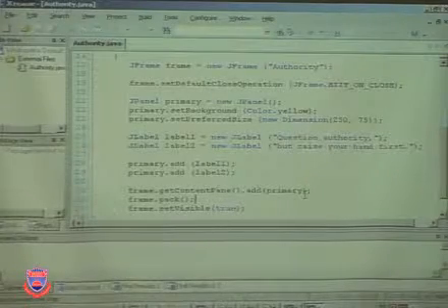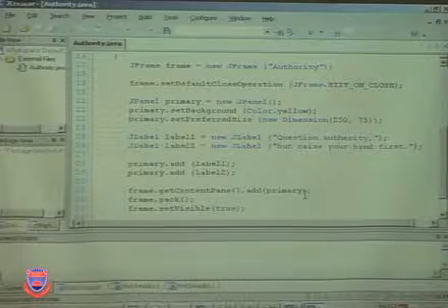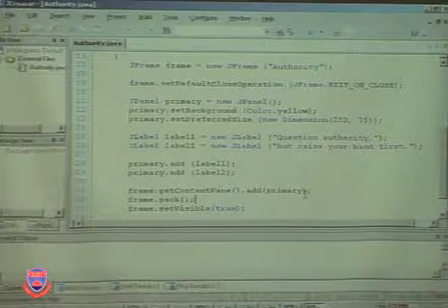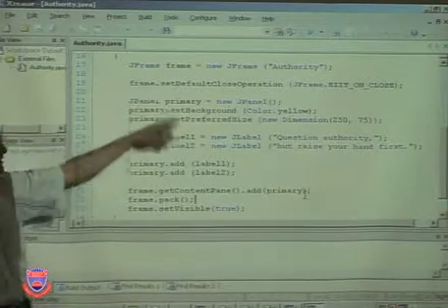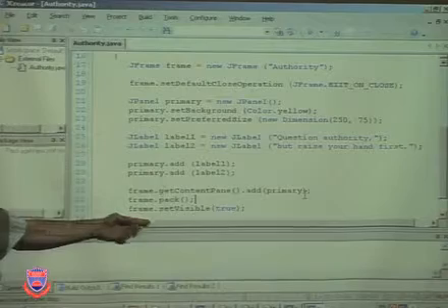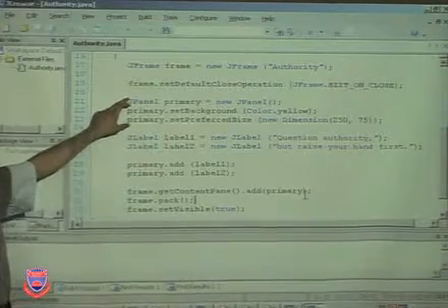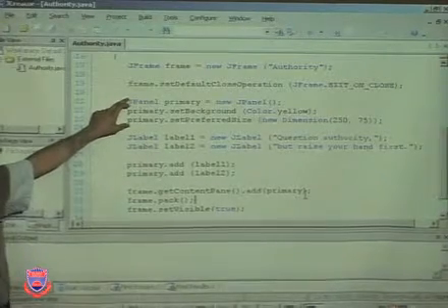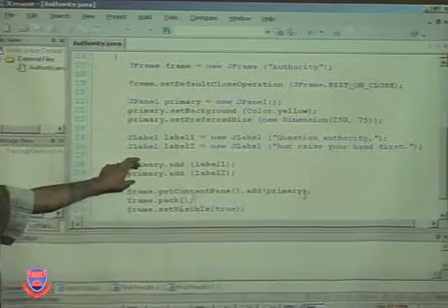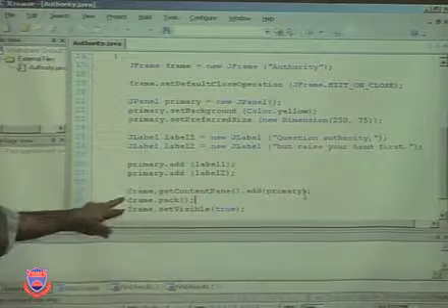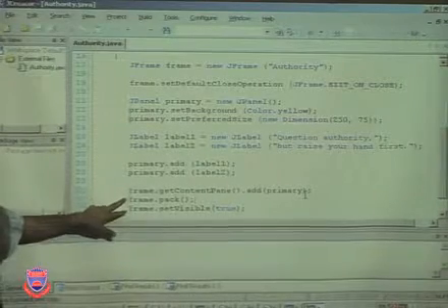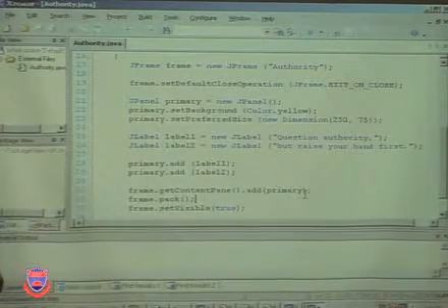So going back to the example that we were dealing with, if you remember, this was a frame that we created, frame, new frame, authority, and then we mentioned a couple of things. We added a panel, and then within this panel we added two labels. Then we add this panel onto our frame at the end and have this printed on the screen as a frame.